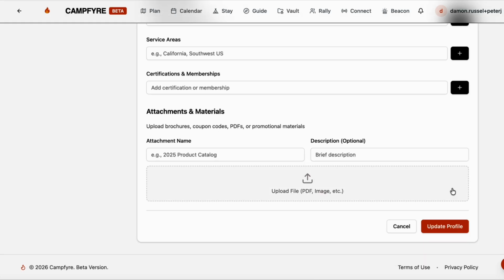And then to wrap up, we have the attachment to material. So here's where you can upload brochures, coupons, PDF documents, promotional details, and so on. You'll want to put in the name for the attachment, an optional description, and then click the upload button. That will kind of tie it all together.